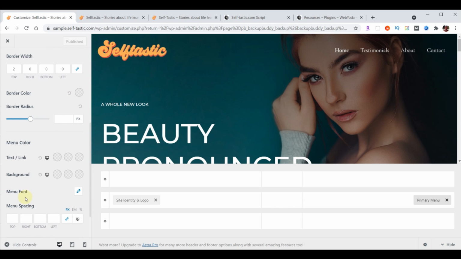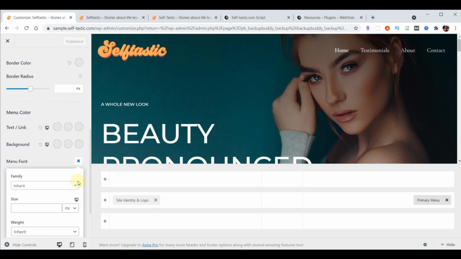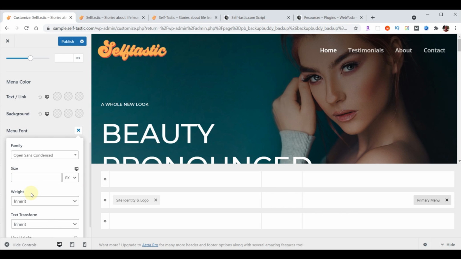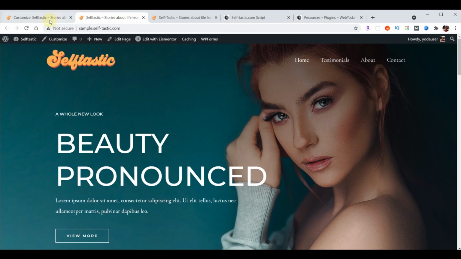They really hide this stuff, don't they? So I'll click on the pencil. And I want the family to be Open Sans Condensed. I'm going to choose 24. I'll choose Publish. Come back over here, Reload. And I like that a lot better.